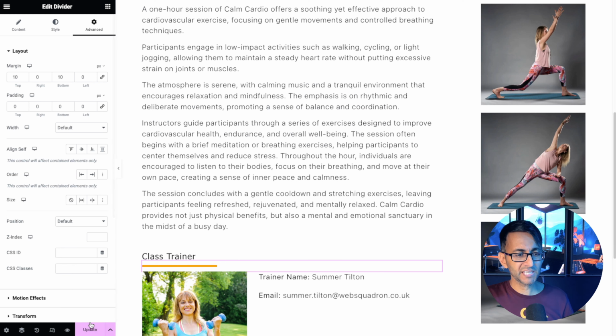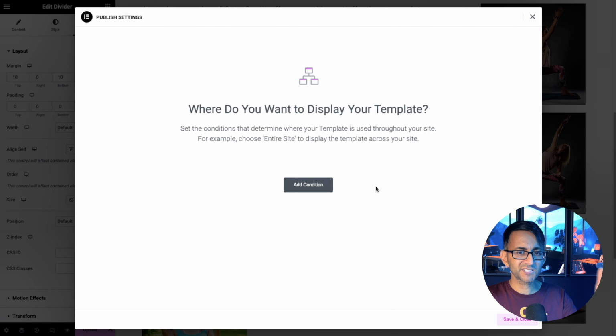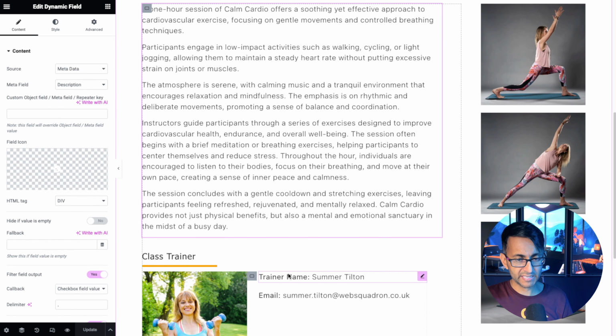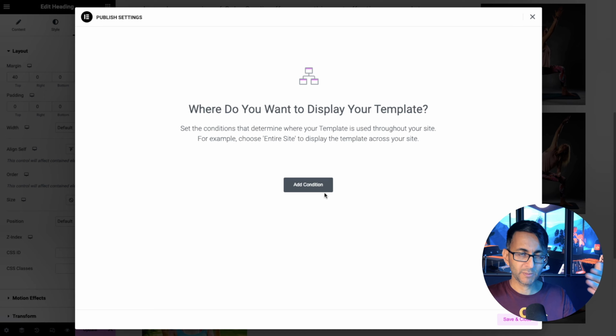Now, the important step, though, is that as you're building this, you may go and hit update at any time, and it's going to say, well, where do you want to display this? You can, if you want, hit save and close, which is below me right now. You could do that. It's okay. And at any time you come back in and you make a change, and if I just go over here and then you hit update again, it will allow you again to go back over here to add your condition. This is really important.